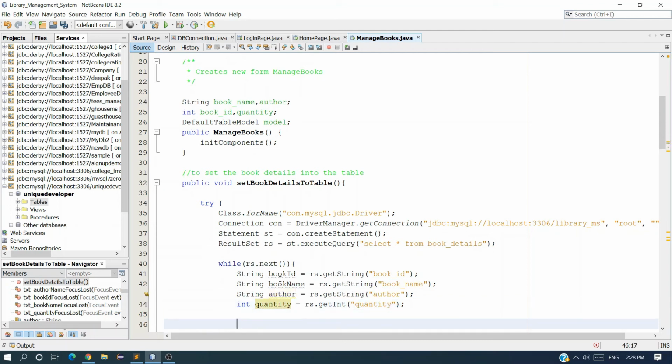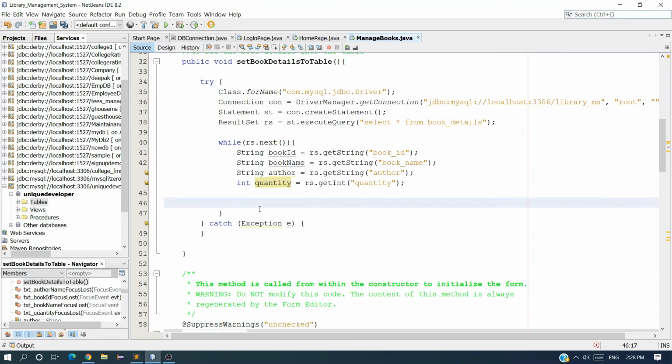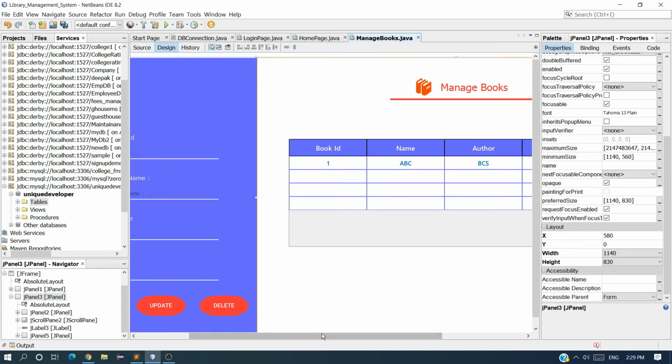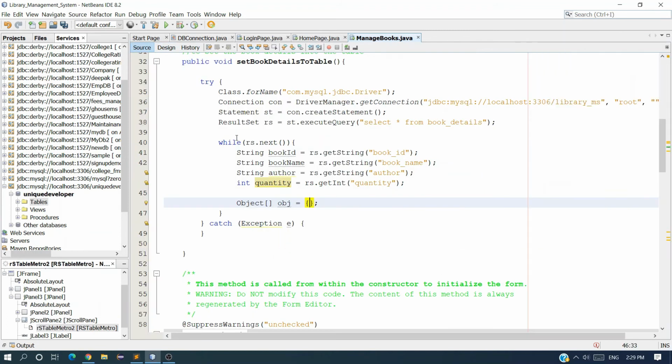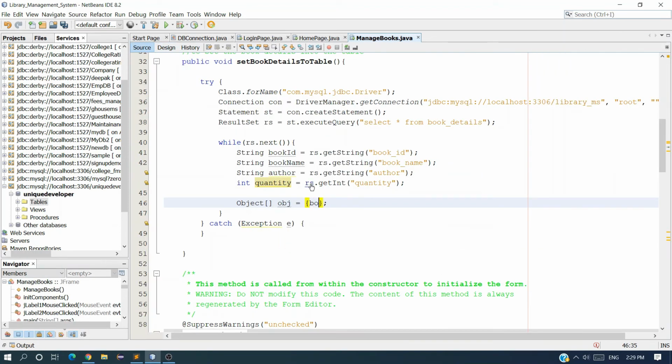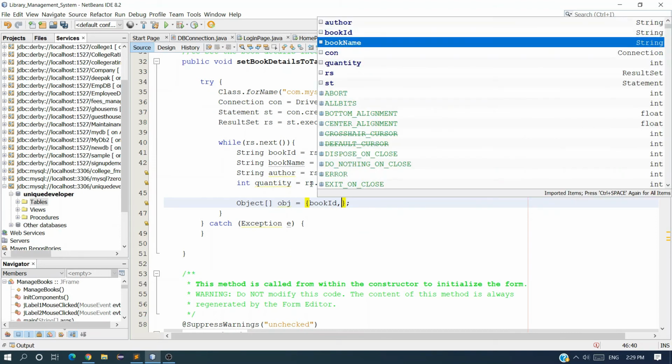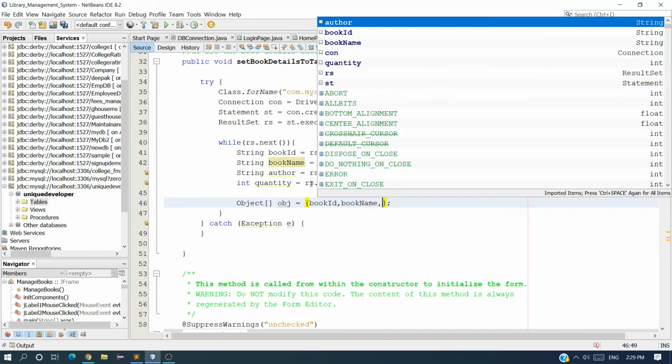Okay, now we have to create an object array. Why we have to create an object array, I will tell you later. Obj is equal to, I am creating an object array, and we have to insert into the object array in the same order, the order we have used here. First book id, name, author and quantity. So first one is book id, comma, then book name, comma, then author.